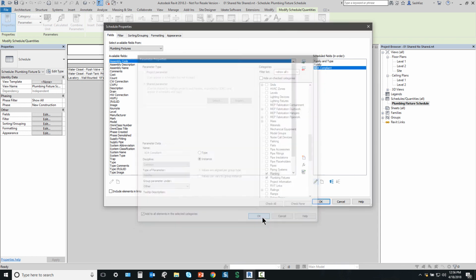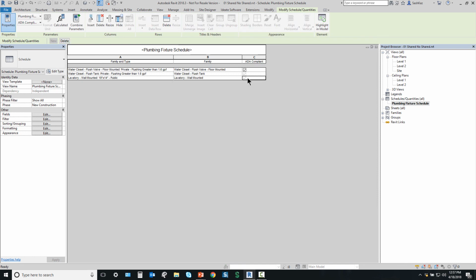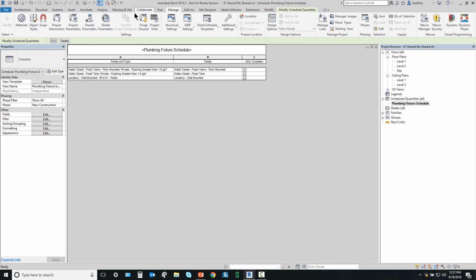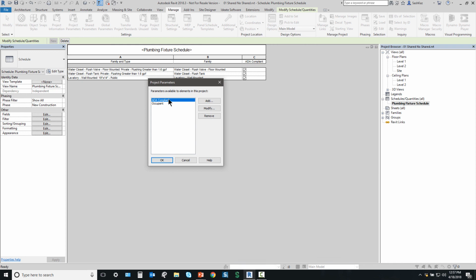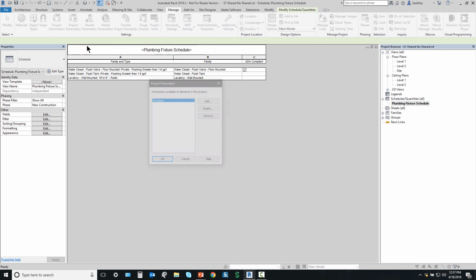And now when I come in over here, look at this, beautiful, okay? Just like that. Now, where did that actually show up? If I go to Manage and I go to Project Parameters, there's your ADA compliant. See that? That's where it put it. Let me just undo this real quick, okay? If I go to Manage Project Parameters, it's not there. You see that? It's not there.